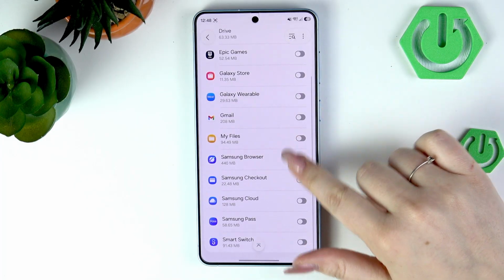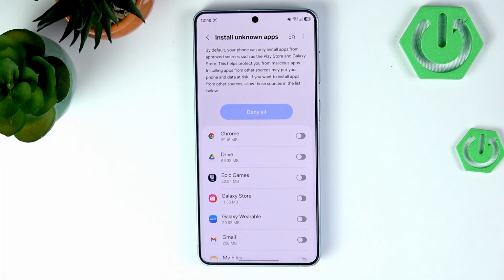So right here we've got the list of apps which are allowed or not allowed to install some content, and of course you can change it. So let's pretend I'd like to download the app from a website, from Chrome. So we have to find it in the list and then tap on the switcher next to it. So from now on this option is active.